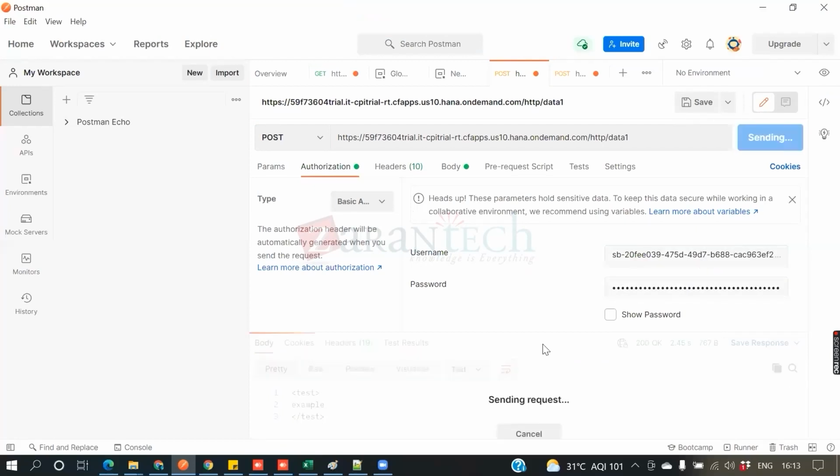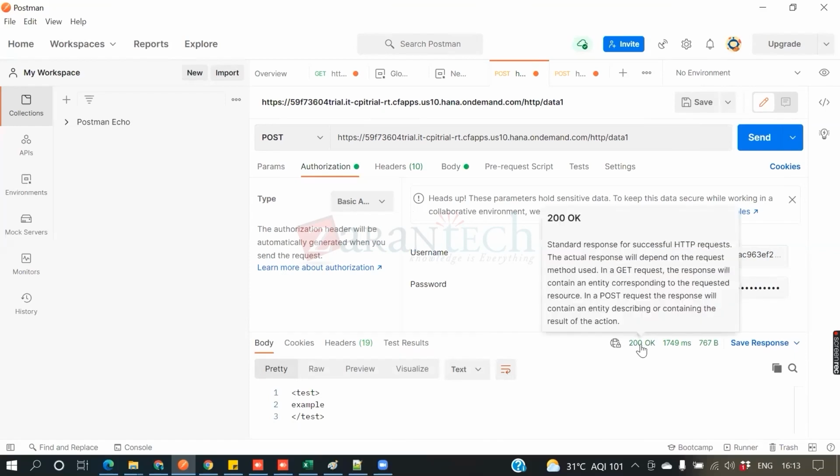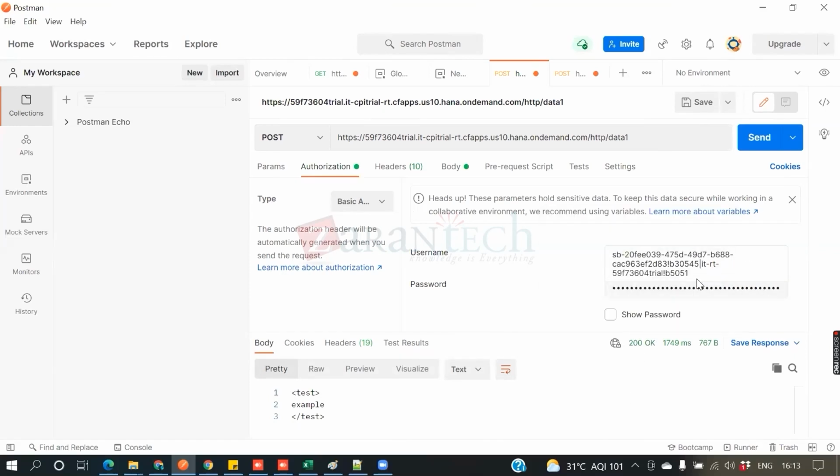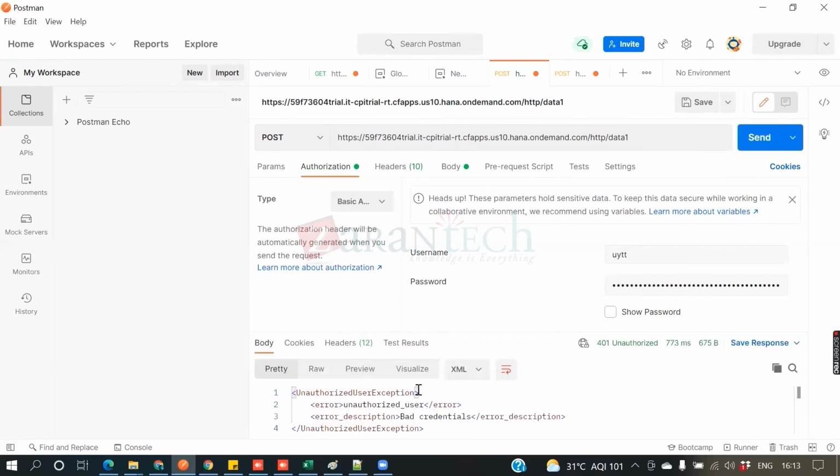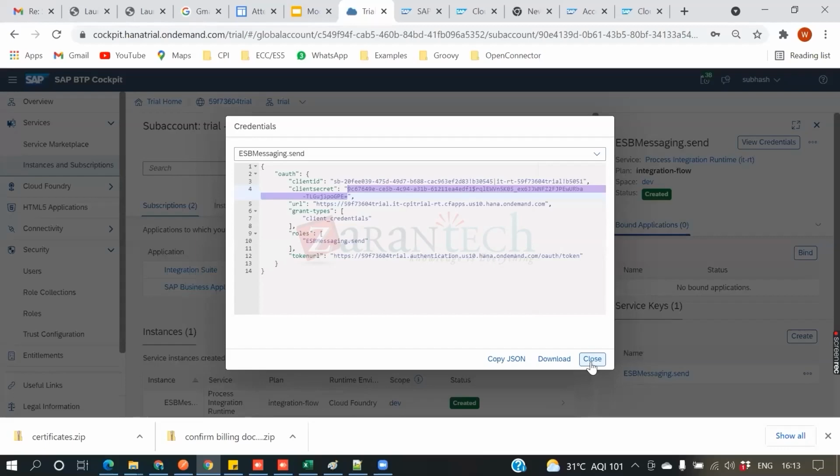Okay, then you just simply click on send. Now you can see 200. Now suppose there is something wrong in the key, something like this, I'll try to send this. Now if you see here, 401 unauthorized.